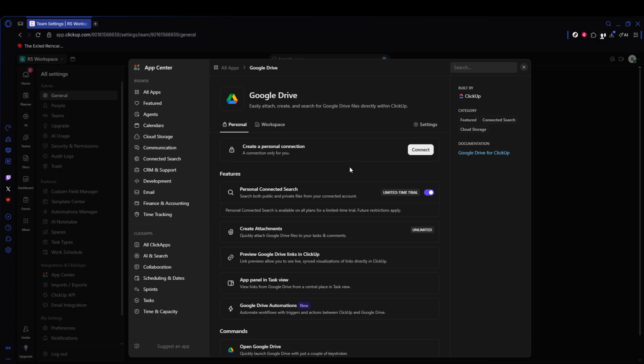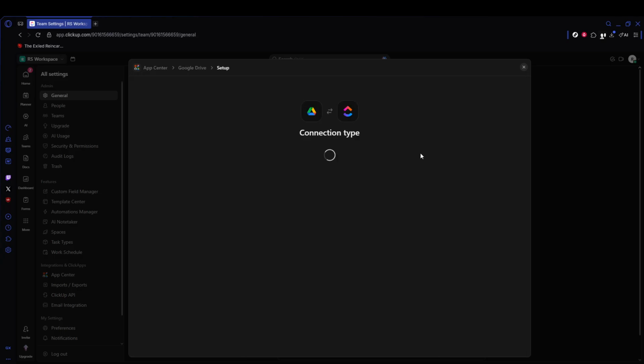A workspace connection allows everyone in your workspace to search public or shared files from a connected Google account. If you're testing, start with a personal connection. You can always add a workspace connection later. Click Connect for the option you want.